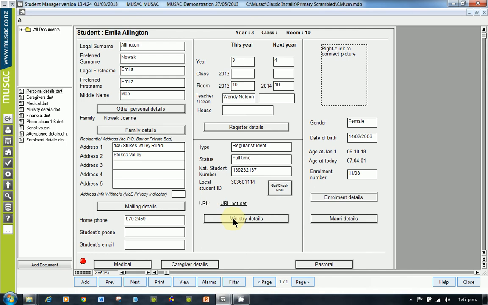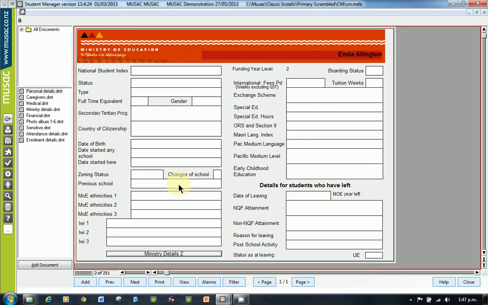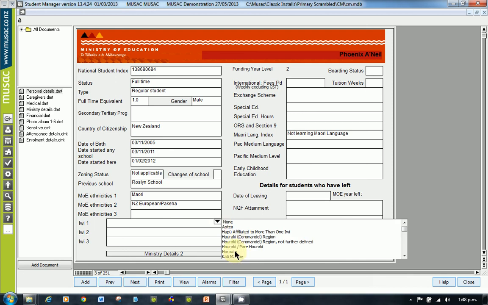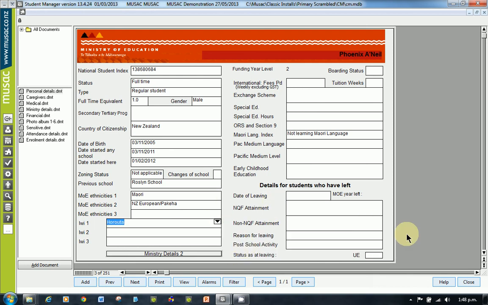And we need to go to the ministry details page. This was the problem with the date started any school, and we can see it's higher than the date started this school, so we need to edit that to be what it should. Our third student was missing their iwi value, their Maori ethnicity, so we need to add iwi into here, and there we go. That's fixed up all of those errors.